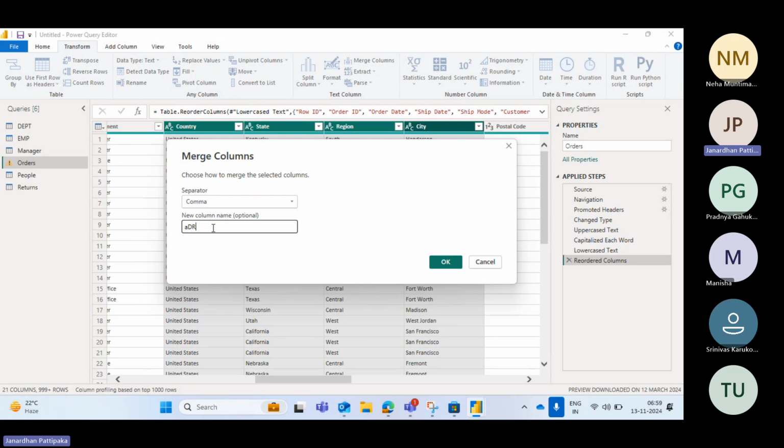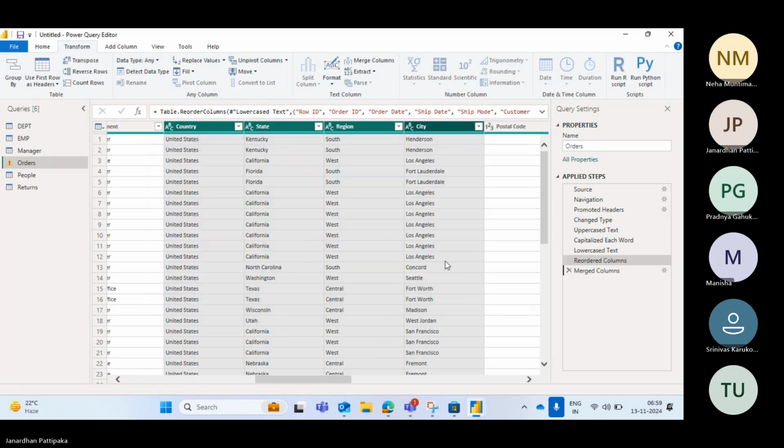Why am I typing address? Because we are giving the country name, region name, and state name, so I am making it address. Now I click on OK. What happens? All these four columns will be merged into a single column, and each value will be separated by a comma. This is how you need to interpret the results. Now just click on OK.